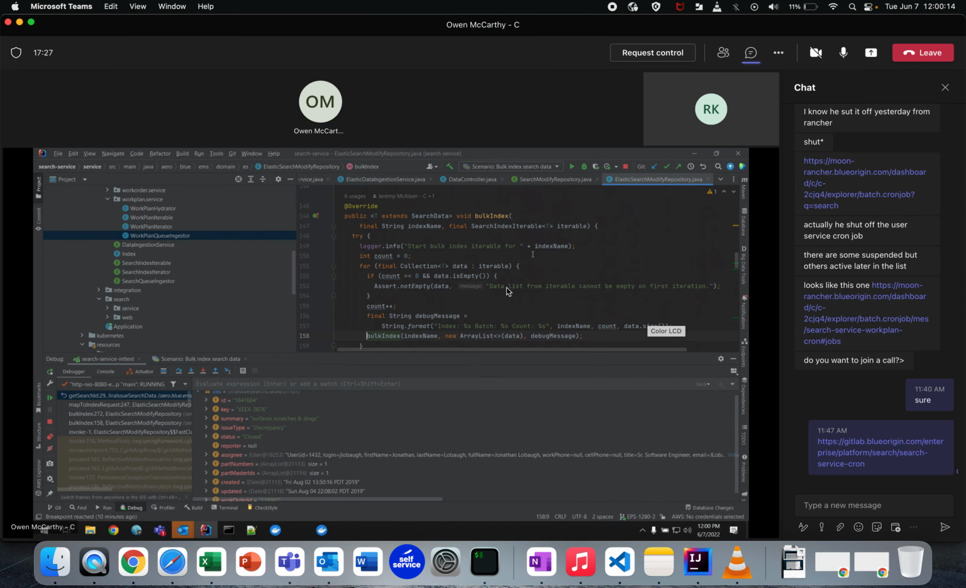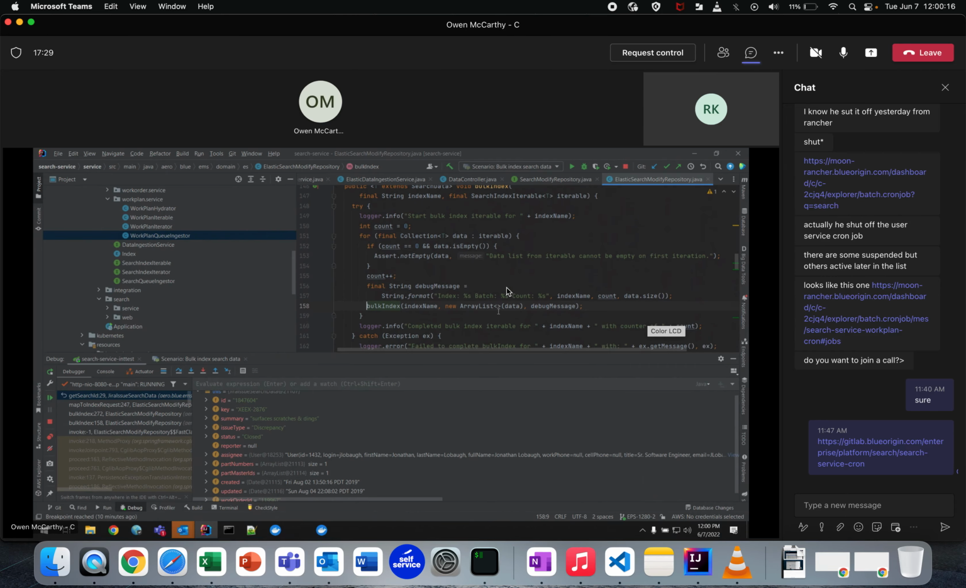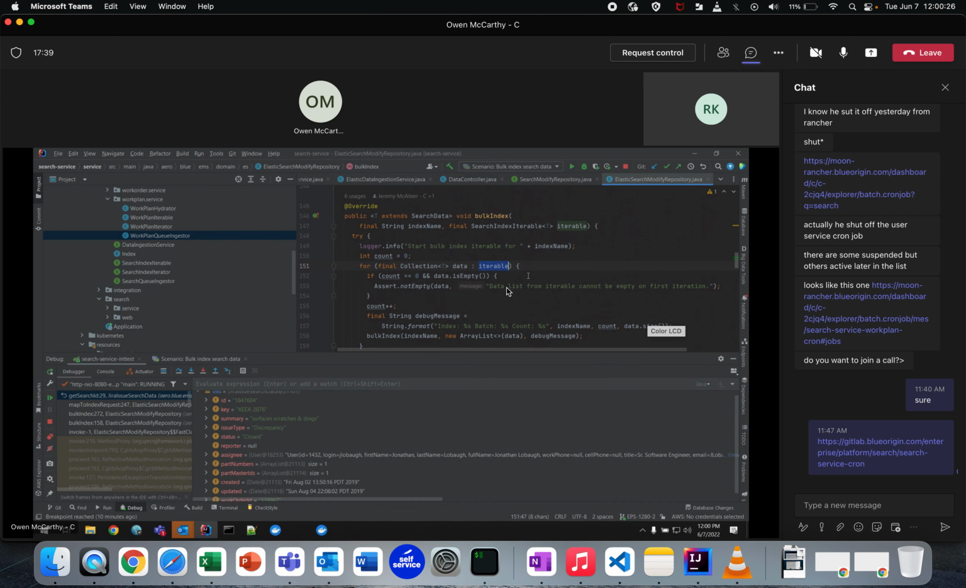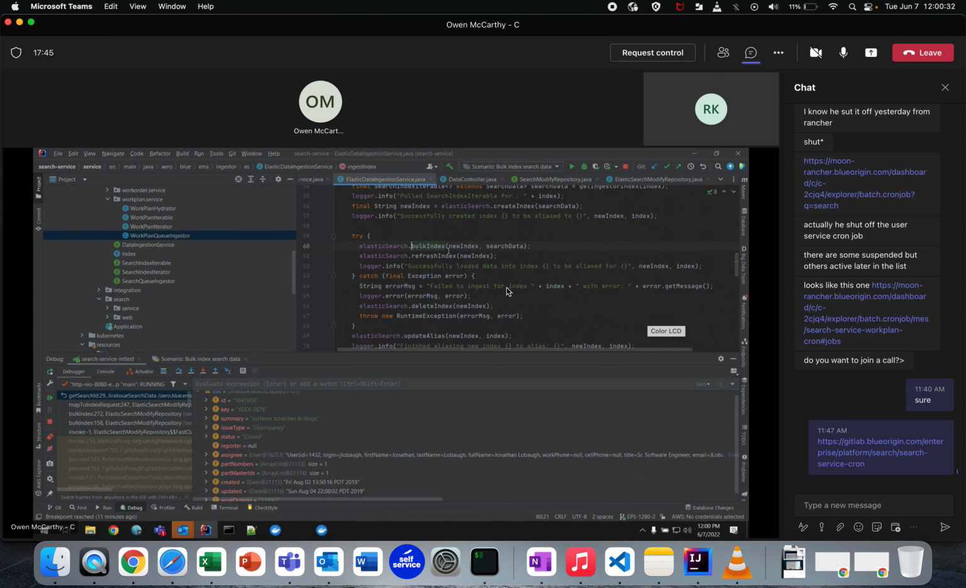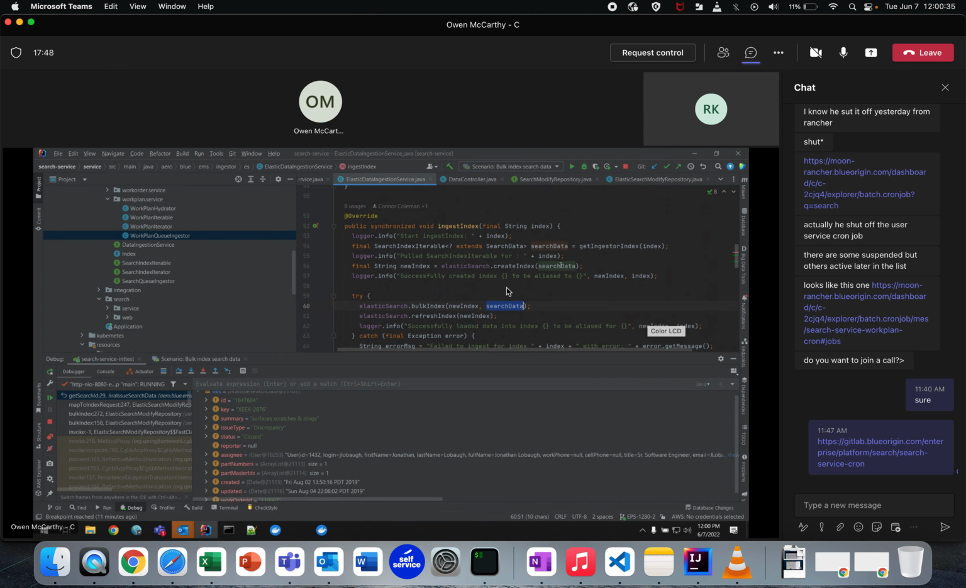Okay. Yeah, this is it. So data is just a new array list with data in it, and what's data here? Yeah, so what's the data over there? It's an iterable. And where is that coming from? It's coming from the bulk index as a second parameter. Okay, it's from this guy here. Search data, and search data is coming from where? Which is gotten from here. And then we create an index with that search data.